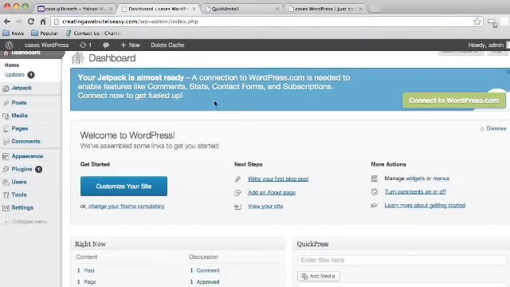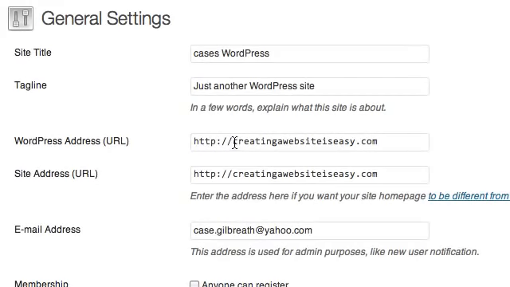Let's go to General. Here we can see WordPress Address URL. So let's click right here and just type www dot, and also come down to our Site Address URL. Click here and type www dot. Once we've done that, let's go to the bottom and click Save Changes.